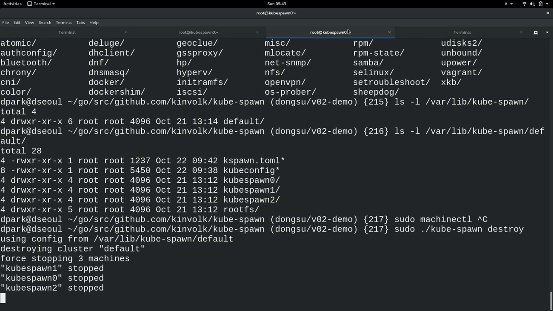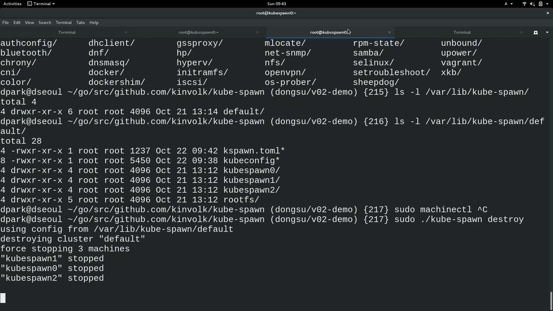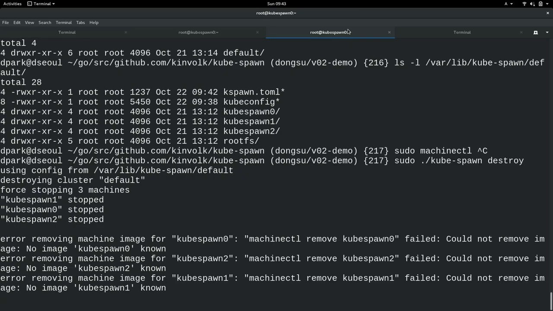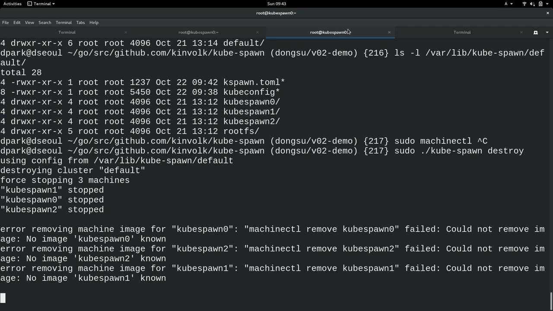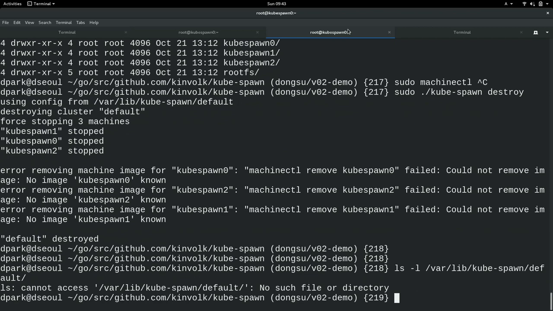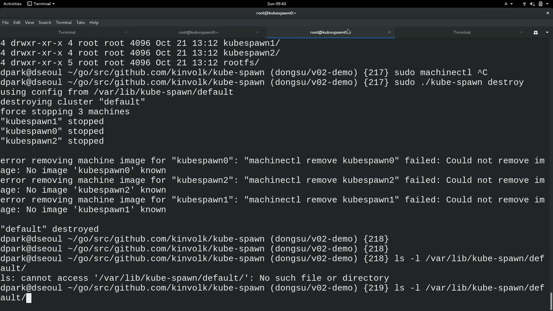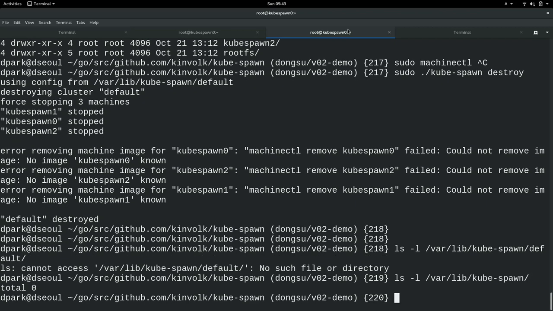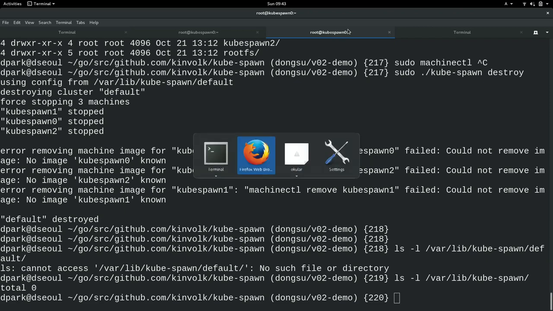Yes. Okay, you can ignore the comment because it was already removed. So nothing is there. You can see everything is destroyed. That's all for my demo.